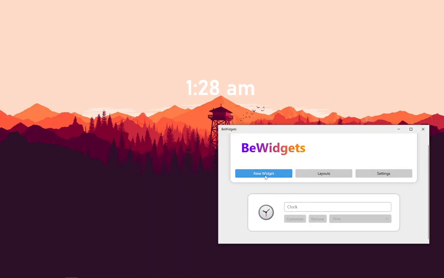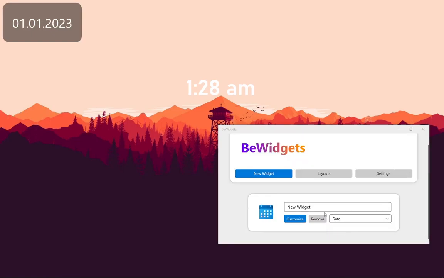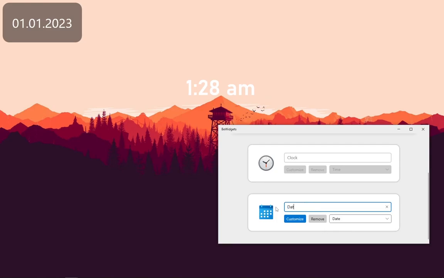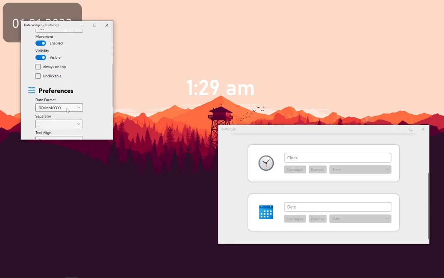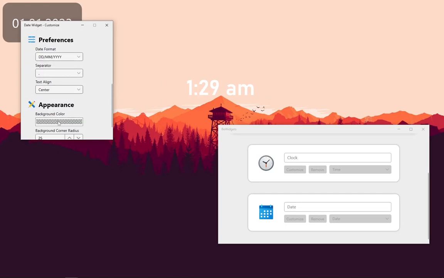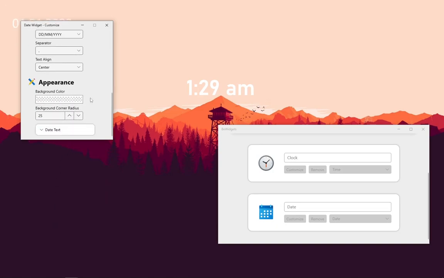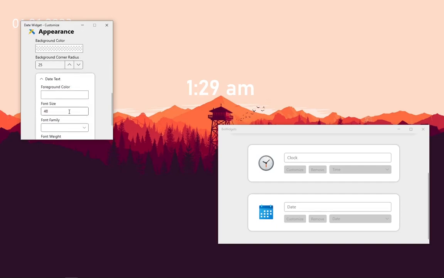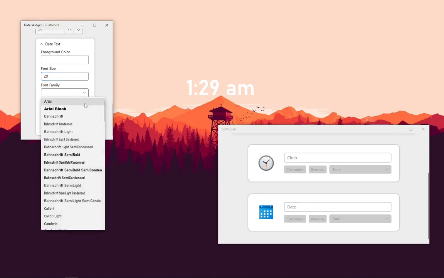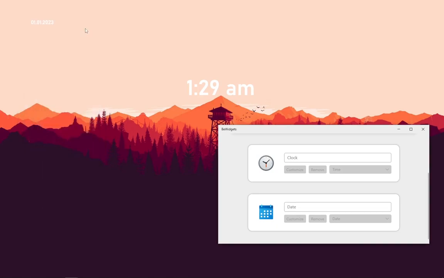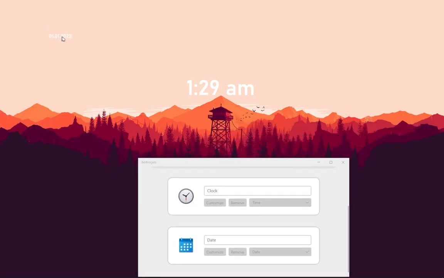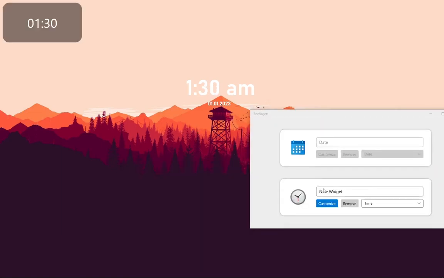Again, click on New Widget. From here, select Date and set the settings. This time, select Weather and set its settings.